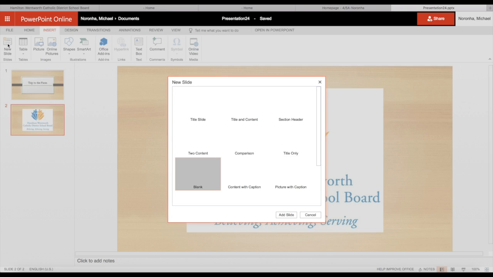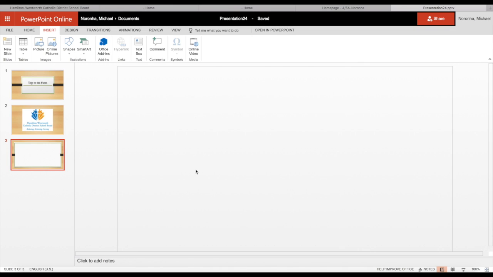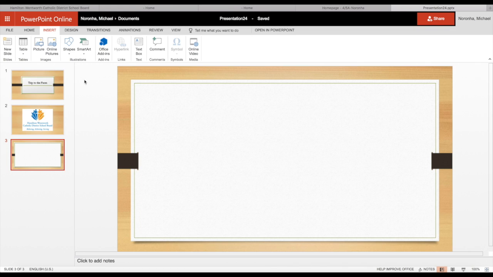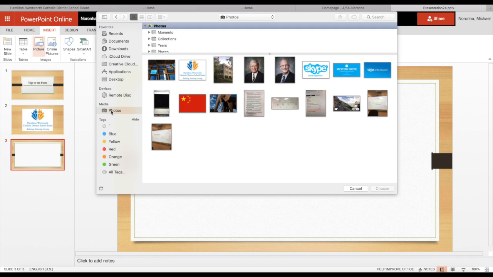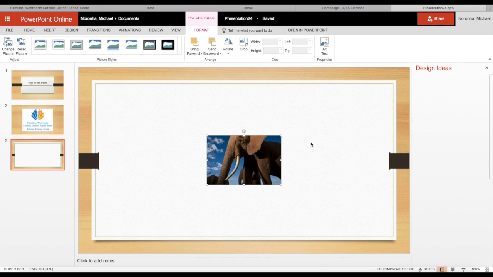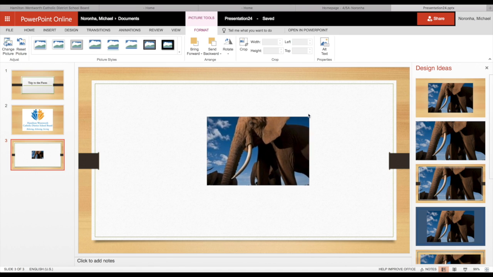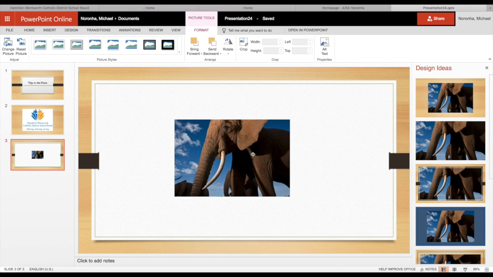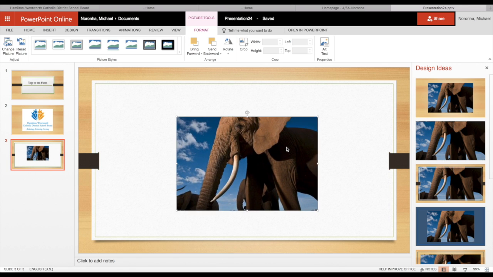Another slide. New slide. Click on blank. And now my picture number 2. I will insert it through a picture and go to my photos and choose my next picture. Now this also works on the iPad as well. So you can manipulate this photo simply by using your finger and dragging one of the edges, and you can change the dimension of your picture.